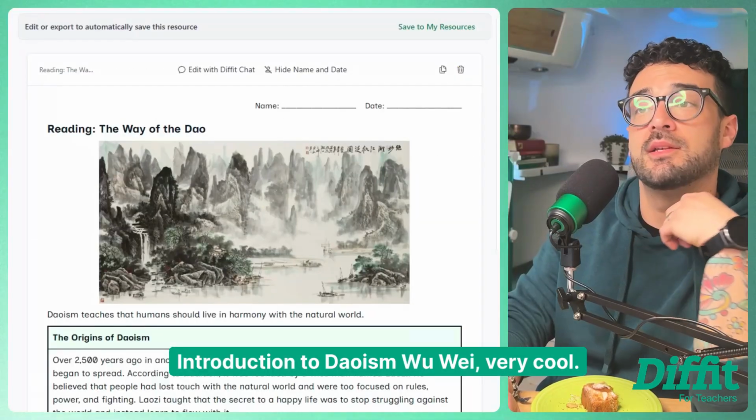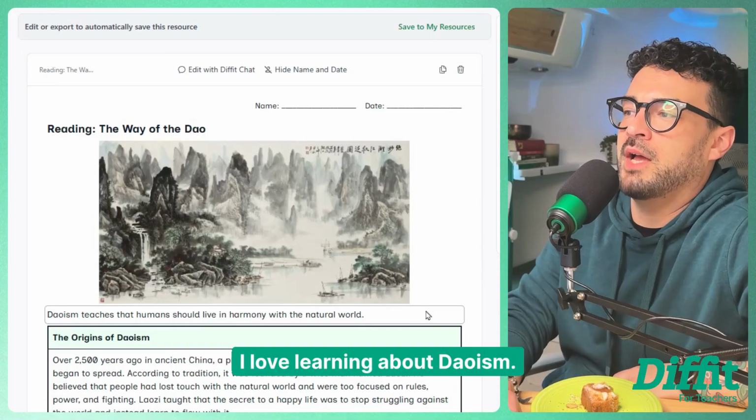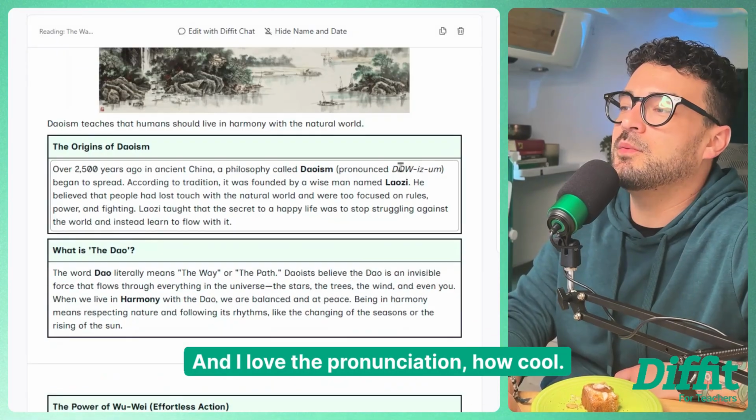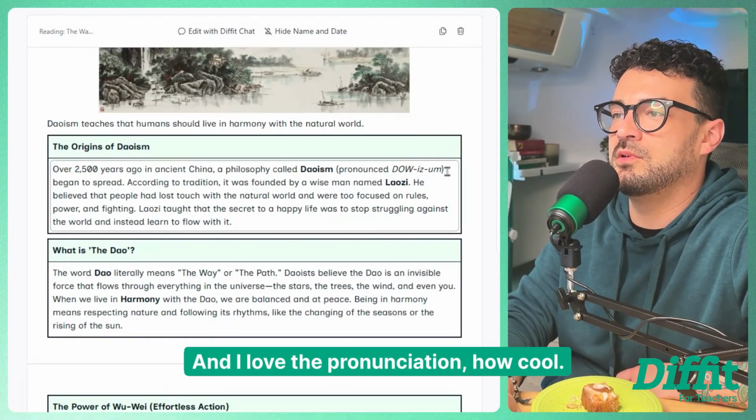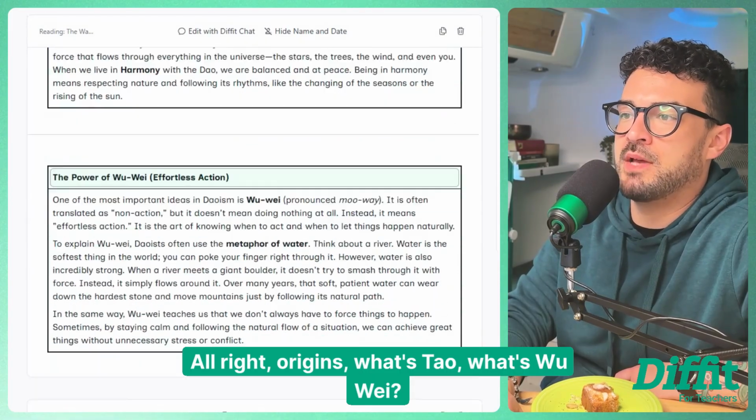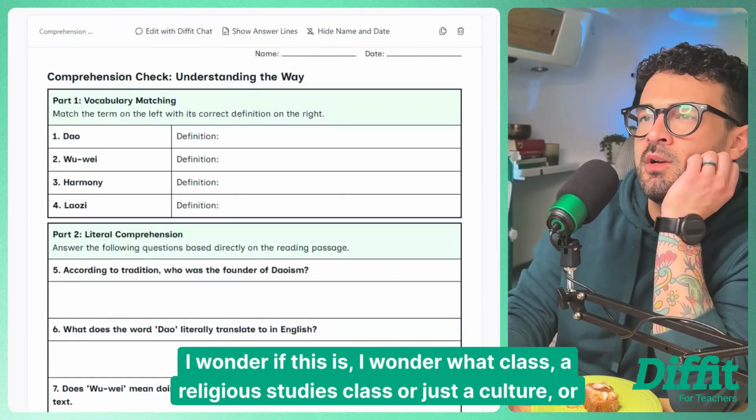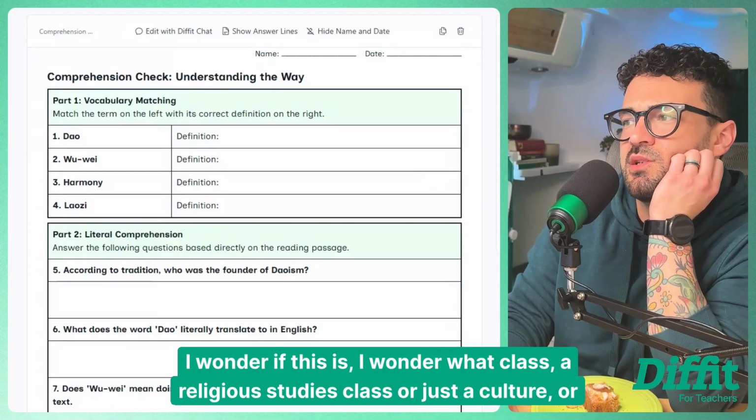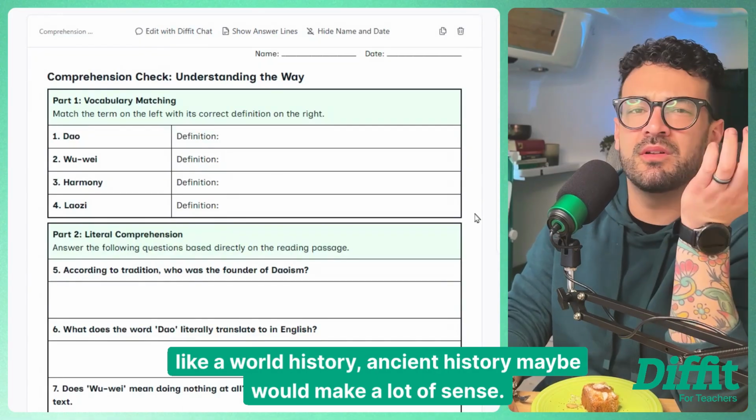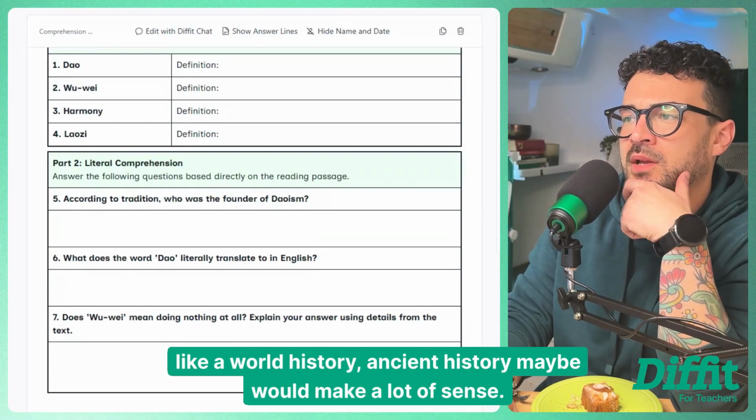Introduction to Taoism. Ooh, wait, very cool. Love learning about Taoism. And I love the pronunciation. How cool. All right. Origins. What's Tao? What's Wu Wei? I wonder what class, religious studies class or just a culture, or like a world history, ancient history maybe would make a lot of sense.